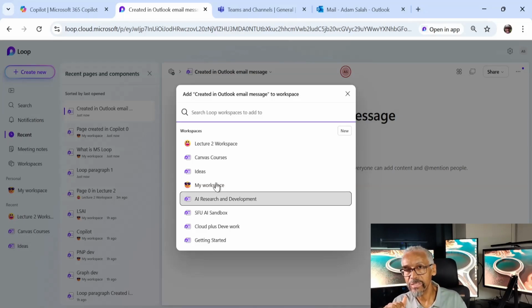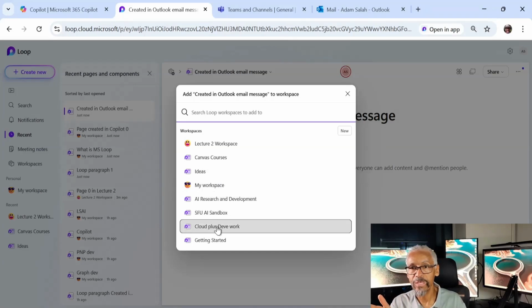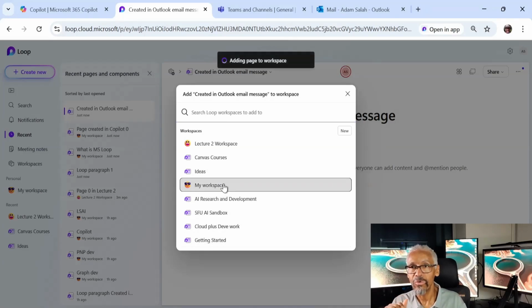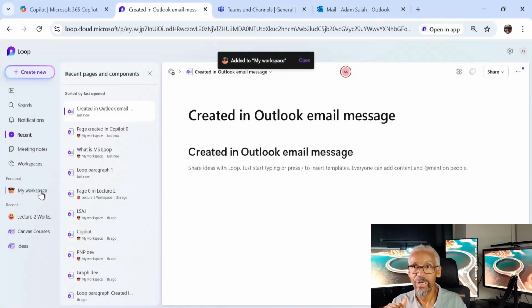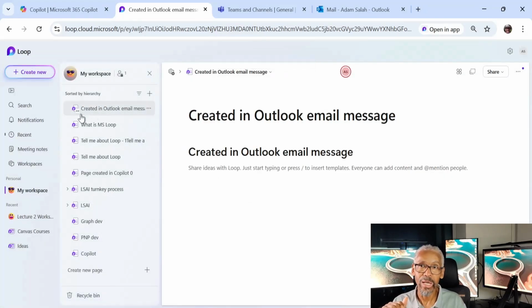On the technical side here, very simply, you pick a workspace that you want to add this page into. For the purpose of this discussion, I'm just going to add it to my workspace here. And if I go to my workspace, voila, you get the page that I just added in here.